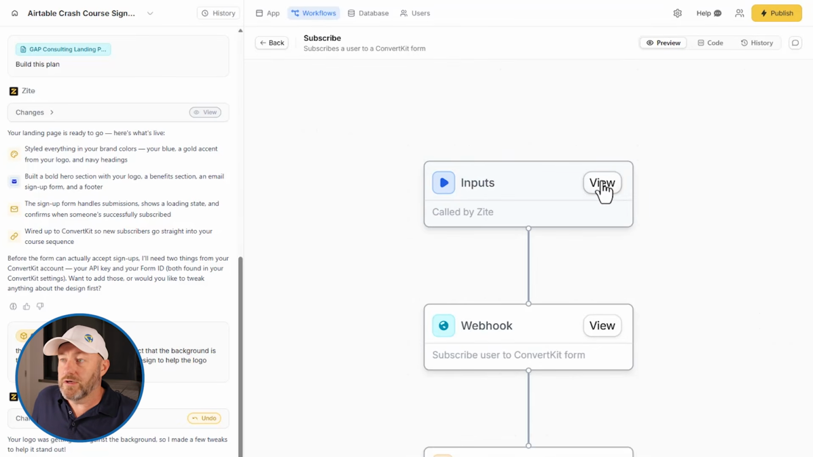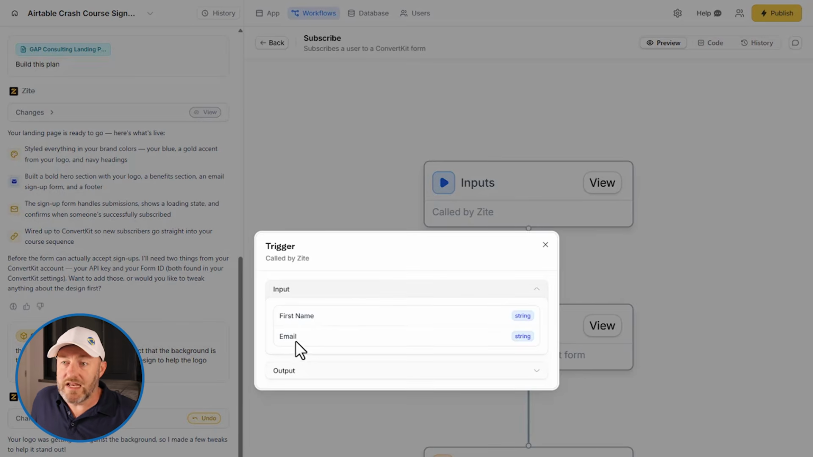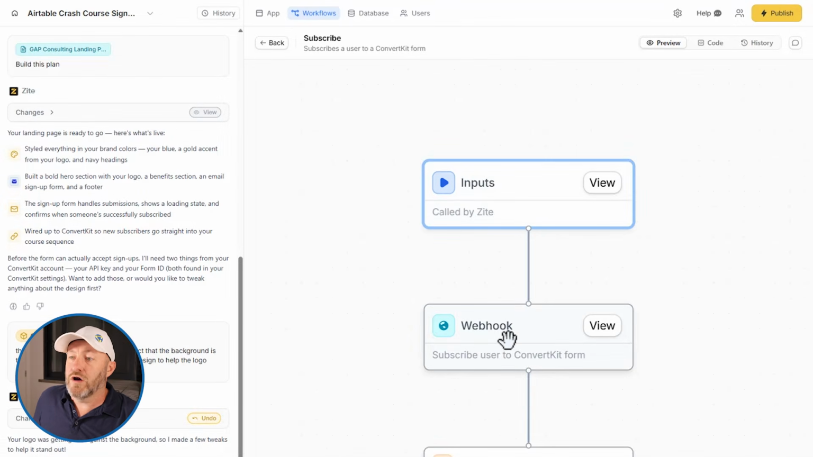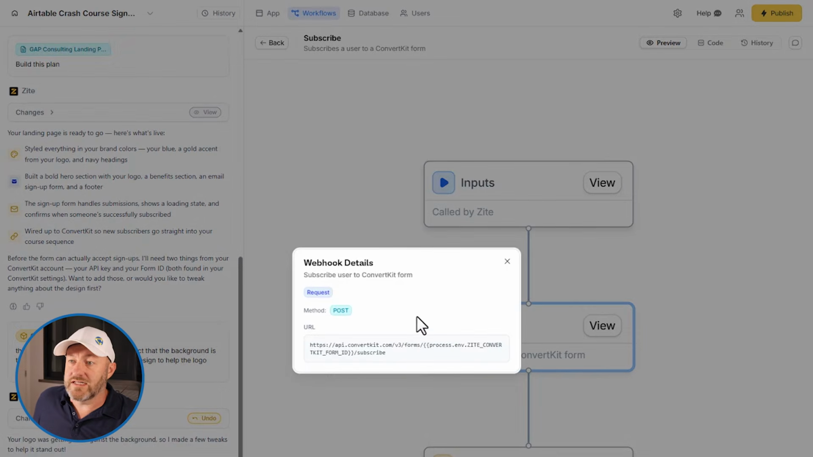And so you see the input. This is the input. We get a first name and an email. And then what happens? We have a success, and then we send the success message. Where does it go from there? To a webhook to ConvertKit. Let's see what that is.